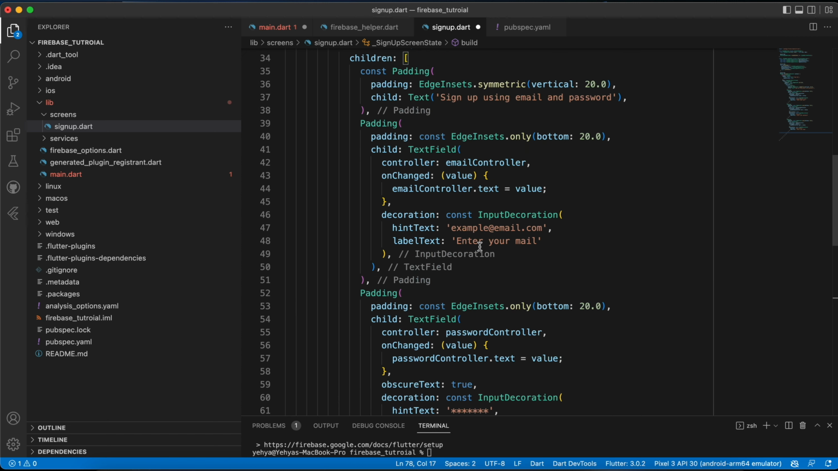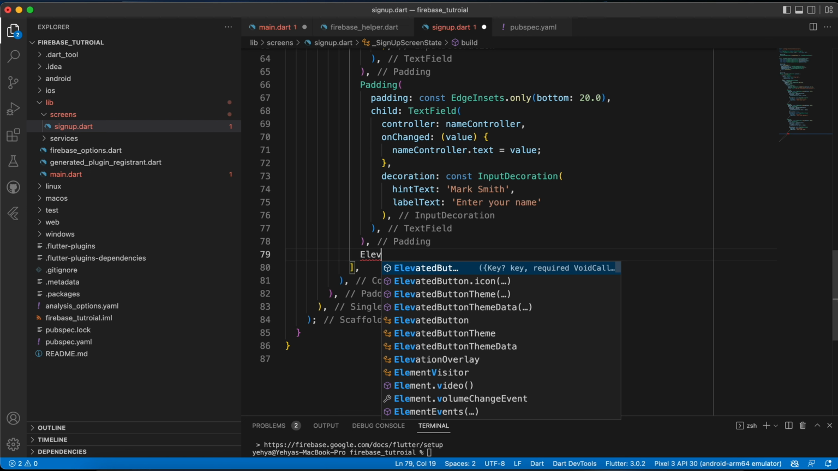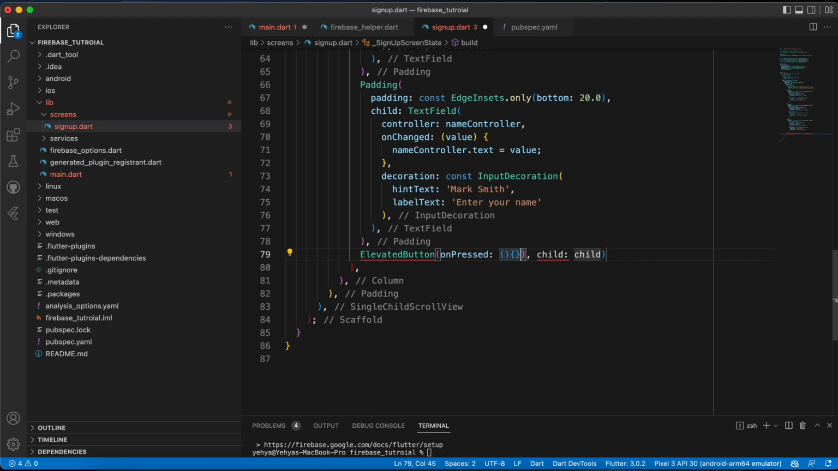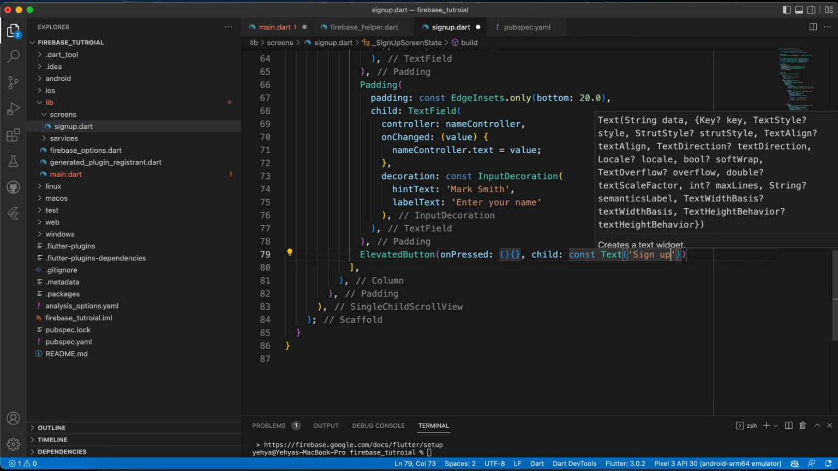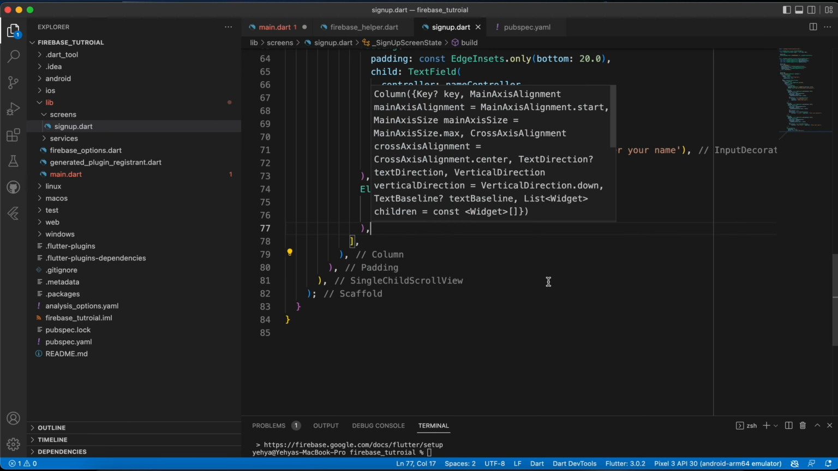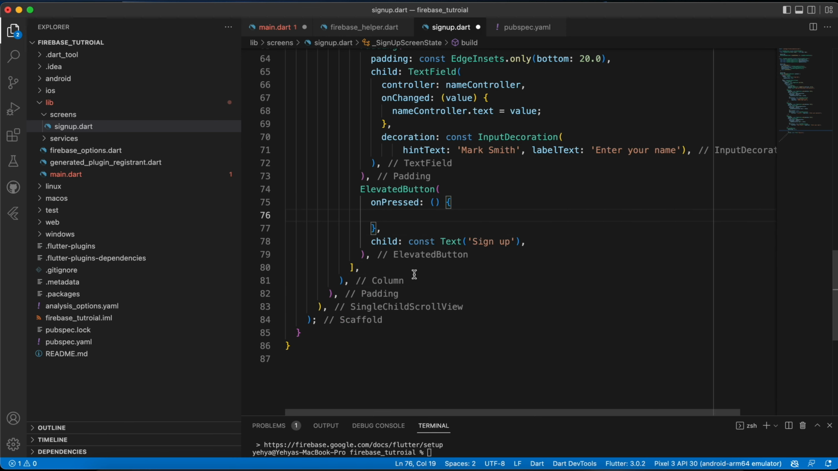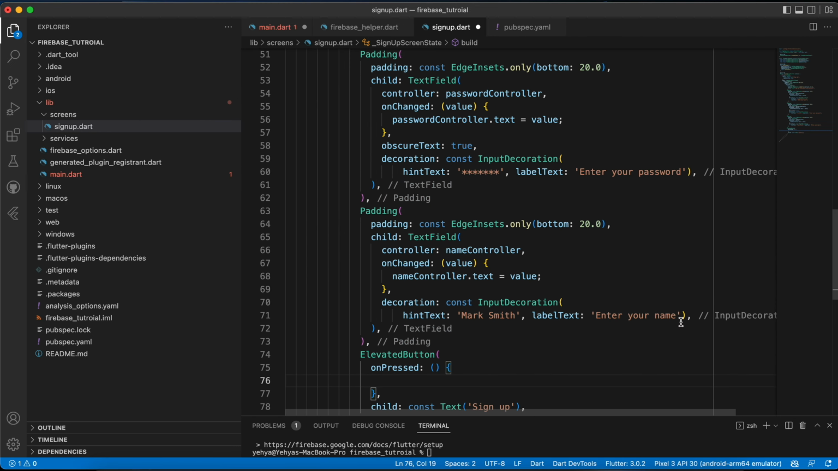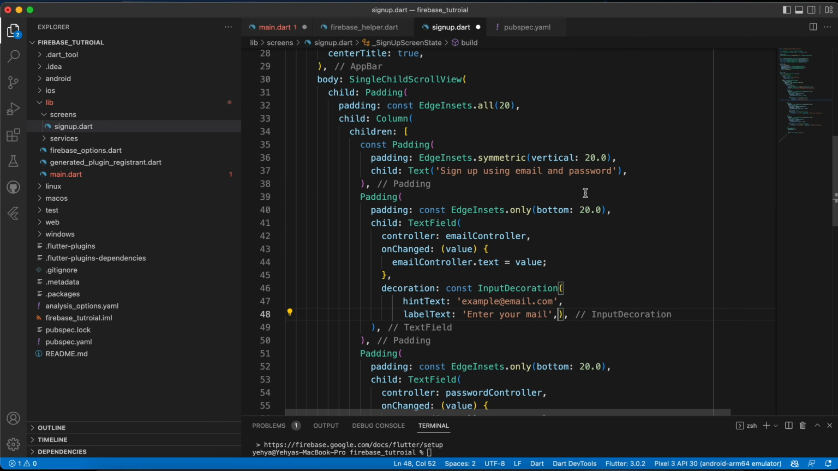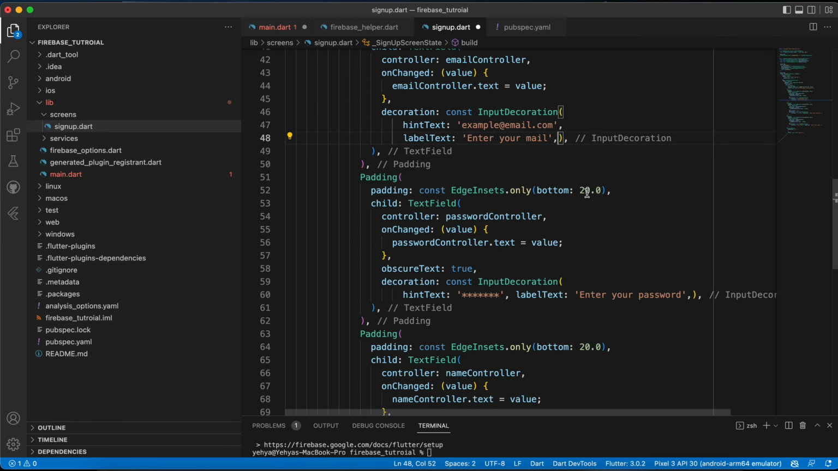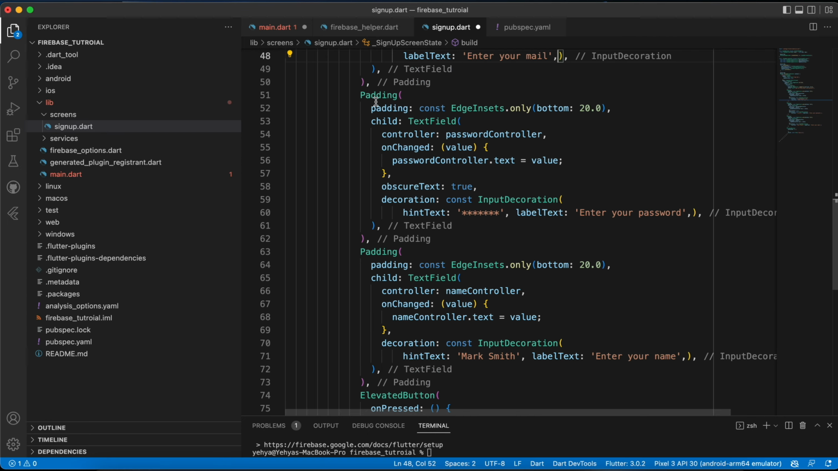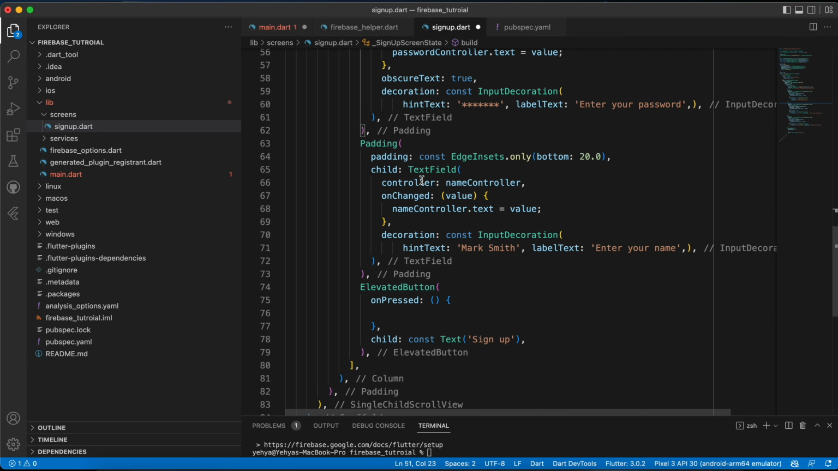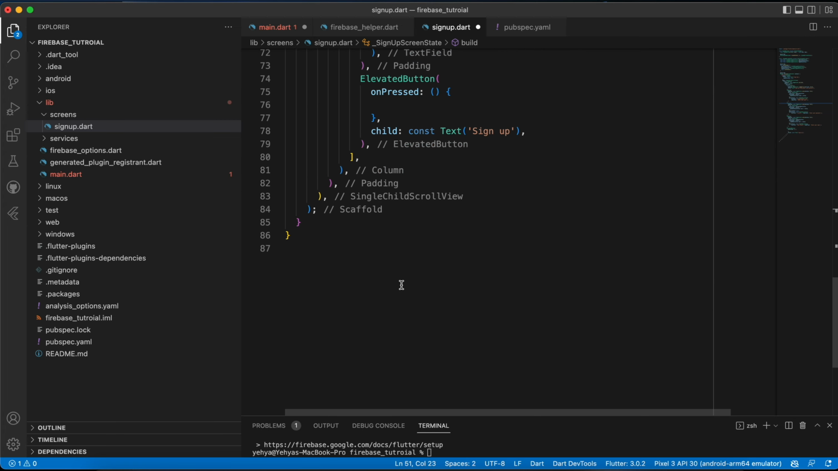Okay, and finally what we only need to do now, we only have to implement a button to handle the click for these. So let's have ElevatedButton, onPressed, and const Text, sign up. Okay, now inside the onPressed, what we are going to do first, we need to validate this. Let me just add commas here. Okay, we need to validate these texts. So we need to make sure that the email is not empty, the password is not empty. Maybe we can validate that the password is at least 8 characters length, and the name is not empty.